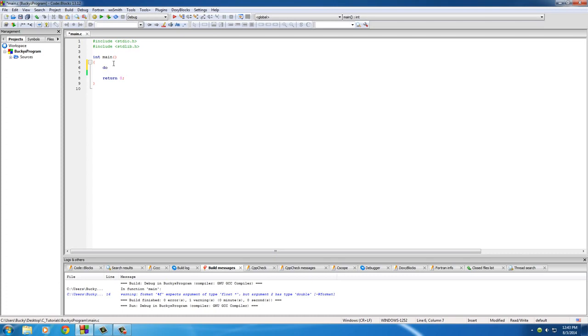Type do, and then without any parentheses, we're not testing anything so far, hit the curly brackets, and inside here is where the code's going to go. The meat of your code, anything you want to run in this loop, is going to occur right here, just like the while loop. Now for the test, outside your ending curly bracket, type while, and this is where you test it right here.